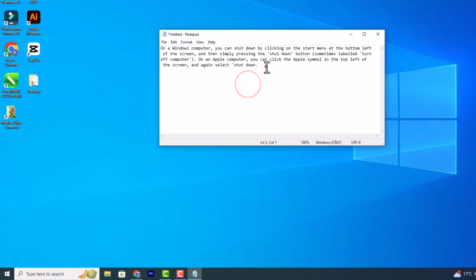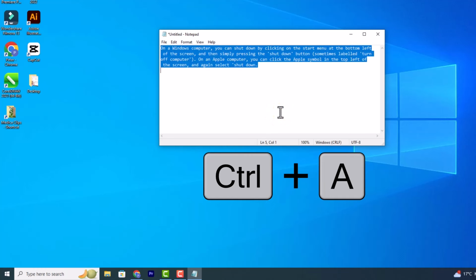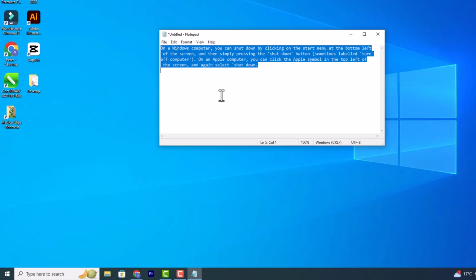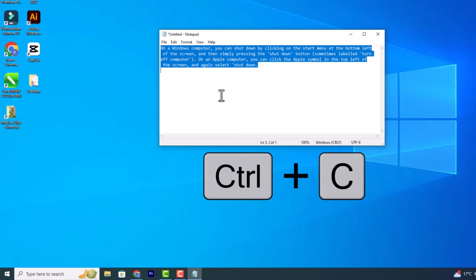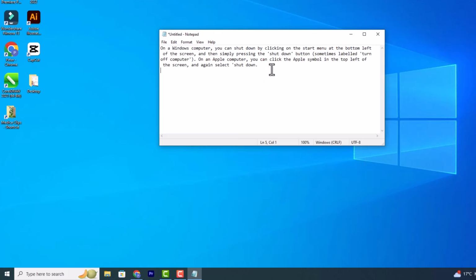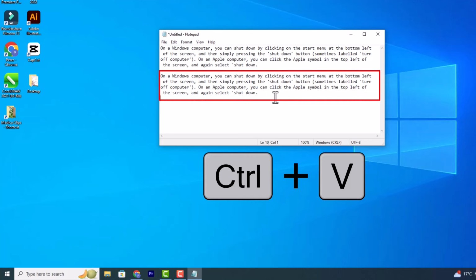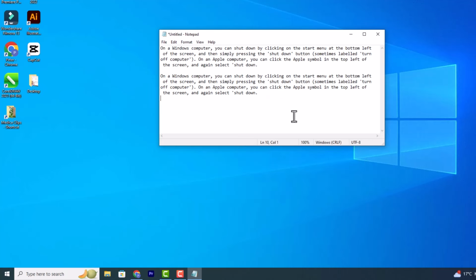If you want to highlight all the text, you can do that with your mouse like I'm doing right now, or you can simply press Ctrl A, and that will select everything you have on your file. Another cool shortcut is Ctrl C, which allows you to copy. I'll just hit enter, and then Ctrl V to paste. So Ctrl C, copy, Ctrl V, paste.